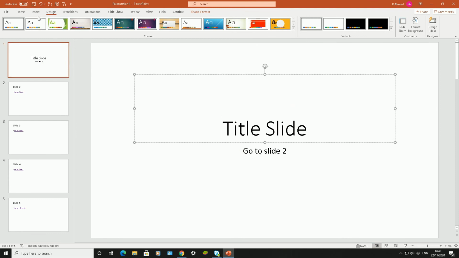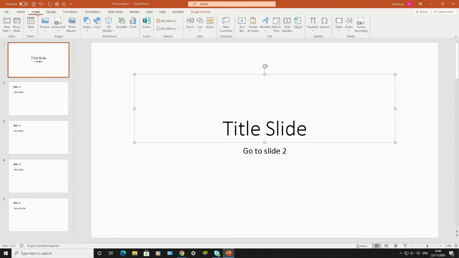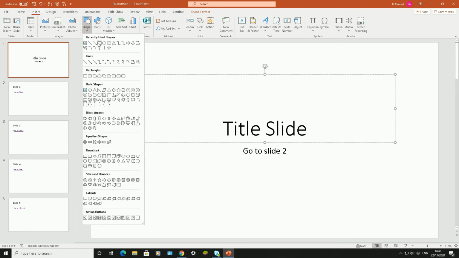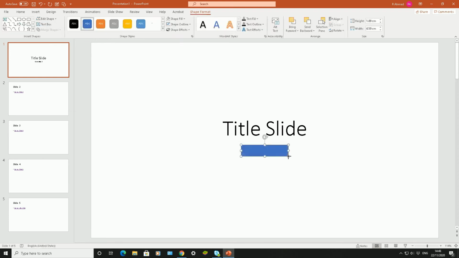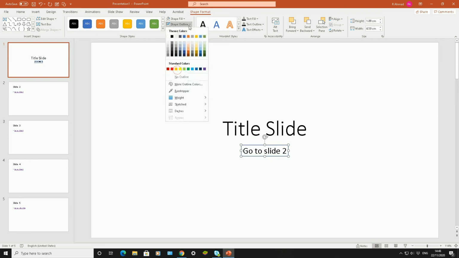Go to insert here at the top in the ribbon, go across to shapes, and I'm going to choose a rectangle here. I'm going to draw over the link, my old link, with that rectangle like that. Can you see? Now under the shape format option at the top, shape fill, I'm going to change to no fill. Shape outline, I'm going to change to no outline there as well. However, I can still see my rectangle there.